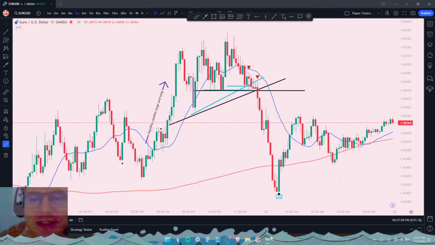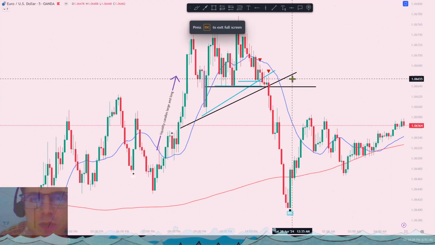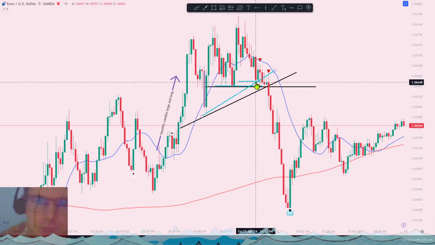Hey traders, I had a couple people ask me how the breakouts work. So basically you're just breaking two trend lines, one diagonal and one horizontal. Like you can see here, two examples, one in black, one in blue.